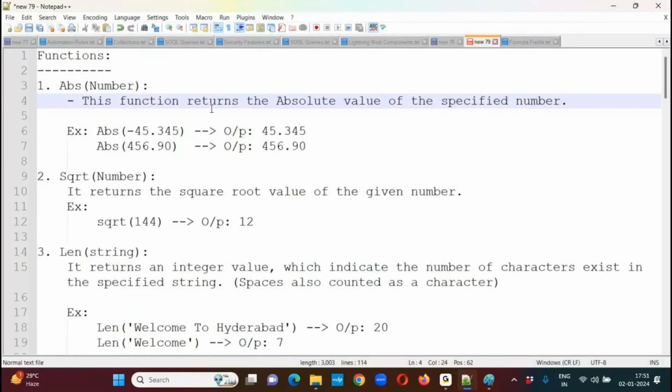Now, let's see the first function, the ABS function. ABS function means absolute function. ABS stands for absolute. Generally, what do you mean by absolute number? Absolute number means positive number, which has a plus. If it is a negative number, we have a minus symbol. If you don't have any sign, that means it is positive. Now, for example, I have a negative number. I want to convert this negative number to positive.